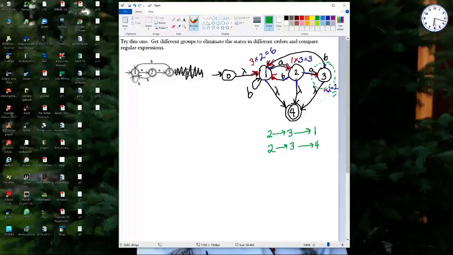And there is no self loop on 3, so let me just label these. This road from 2 to 3 is labeled A. This road from 3 to 1 is labeled B, and this road from 3 to 4 is labeled lambda. All right, so now I redraw my transportation network, leaving out state 3. So I will have state 0.